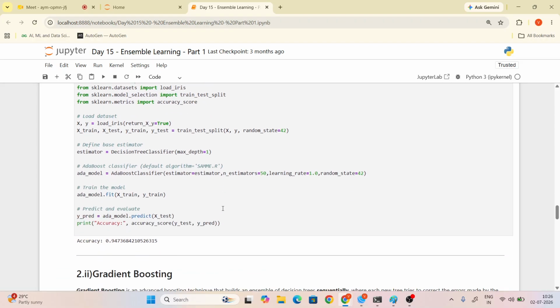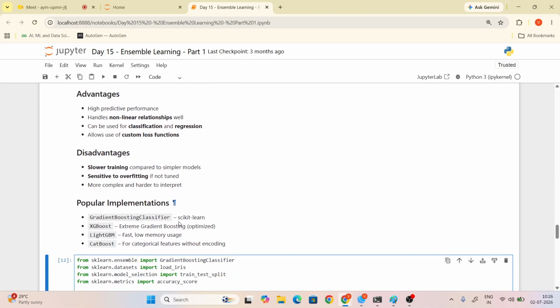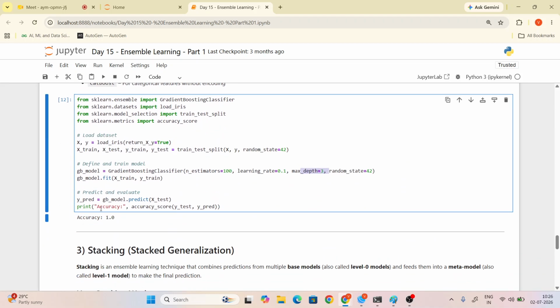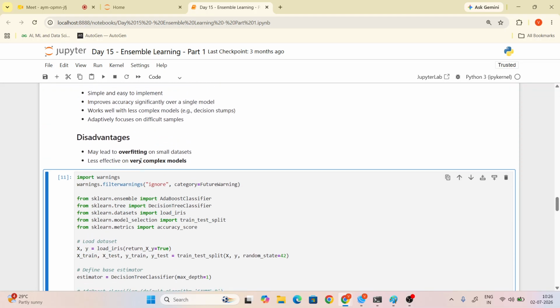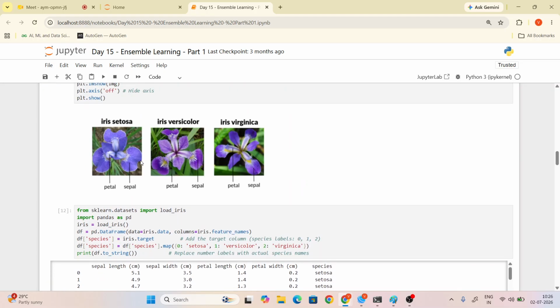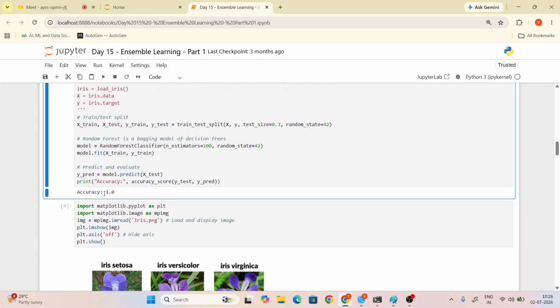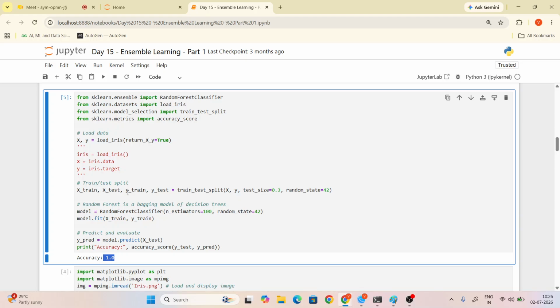So which one is 100% accurate? Gradient boosting gives 100% accuracy. And what about this one? 94% accuracy, right? And this one? Here also 100%. You can use any one algorithm, okay? You have to understand the concept. So I think random forest bagging is enough for us, right?